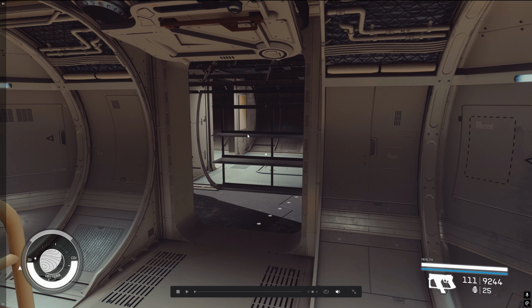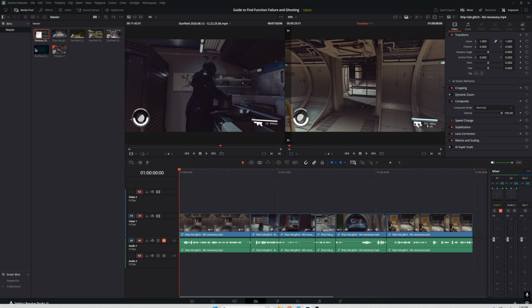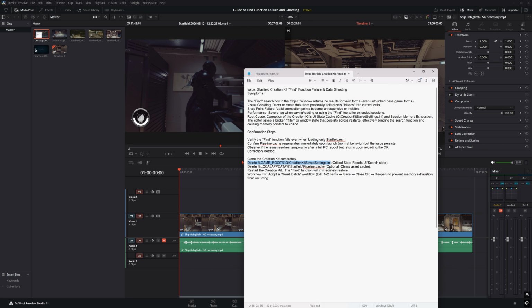But the symptom still is that you've got this ghosting happening here, and the find function doesn't work. And those two things are tied to this particular file. So the short of the tech tip is that when you run into a find function failure and data ghosting, the method that I went through to clear it all, that works and will probably work again, is that I do what is called a nuke.